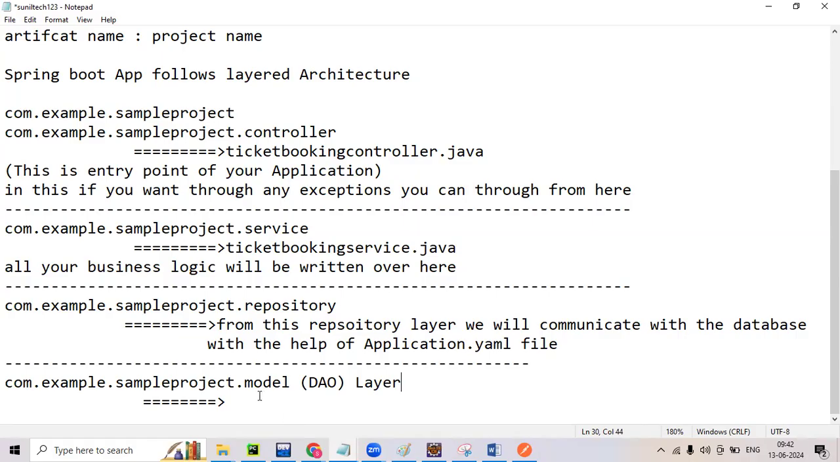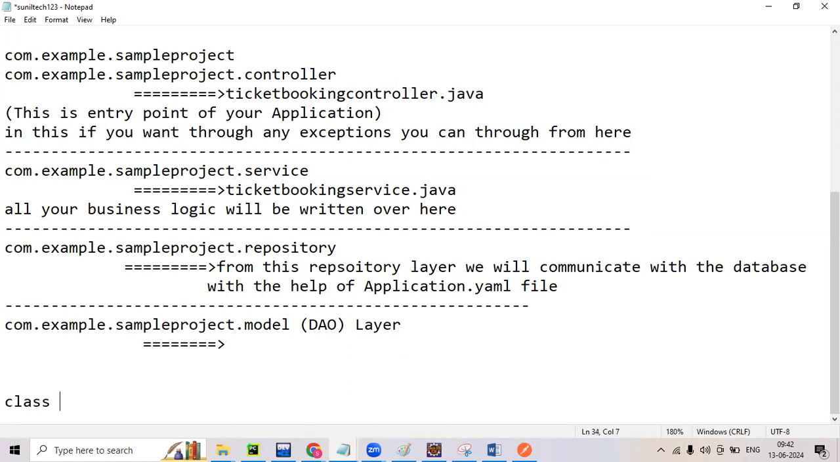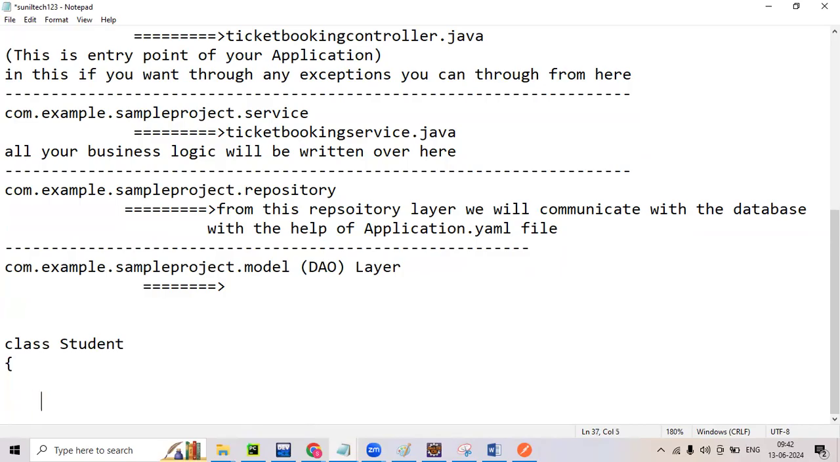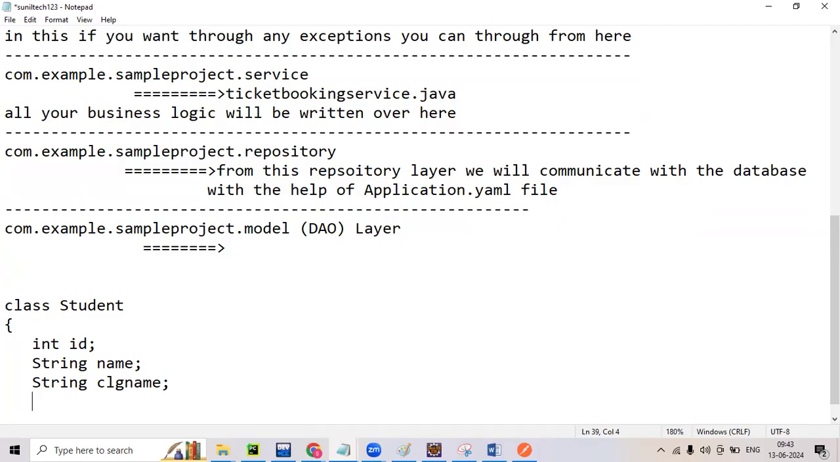A class with getters and setters is called a model class. Because class Student is there, right? Employee, customer, anything is a model class. Suppose we have int id, String name, String college name. There is no business logic here, right? Only business objects we will write, and the remaining are all getters and setters methods. So this is called a model class.